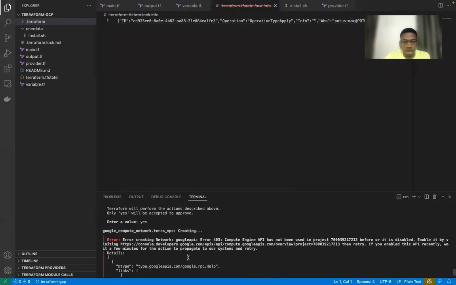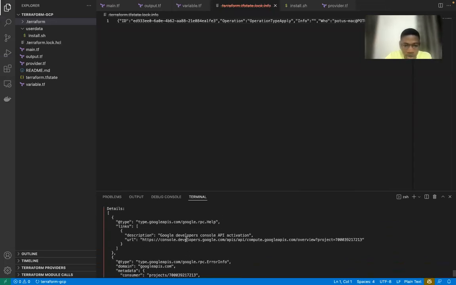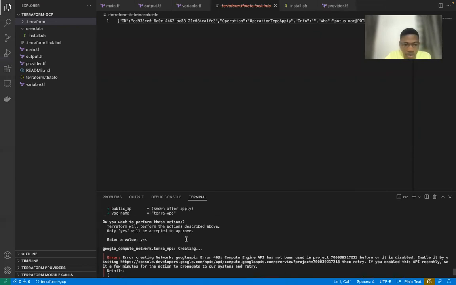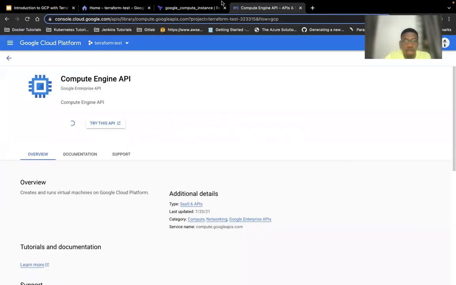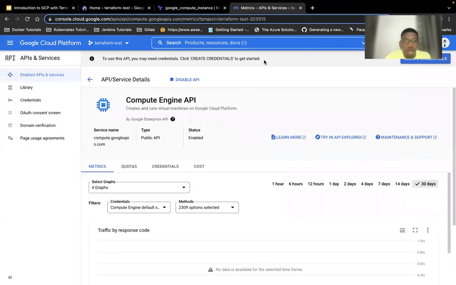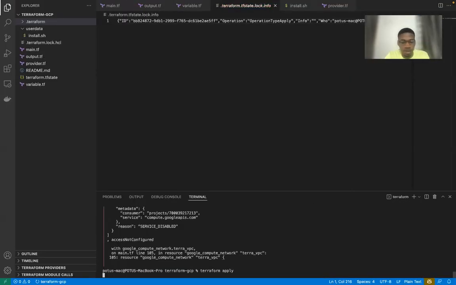Should probably create, and without enabling that, we actually can't push, we can't run these configurations. Sorry about that. I had to put in my card details to make sure I have all this set. And as you can see, my compute engine right now is enabled. So let me run the Terraform apply again.